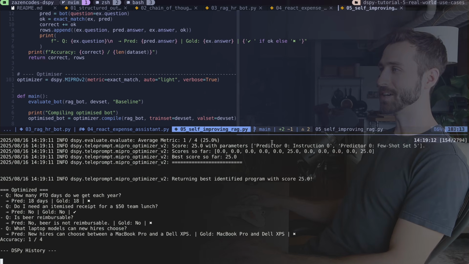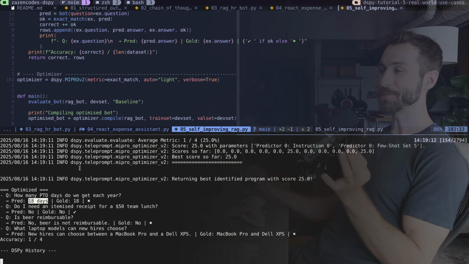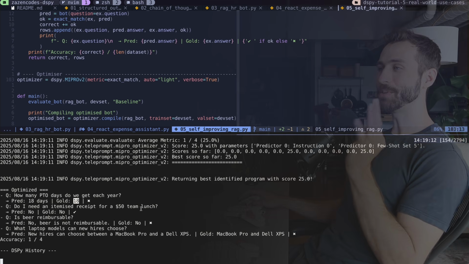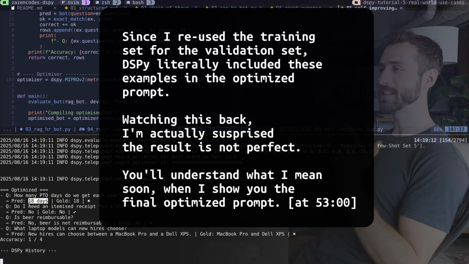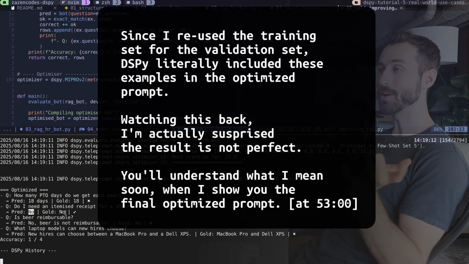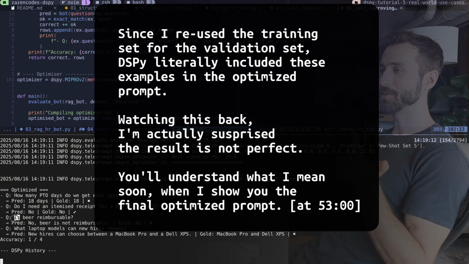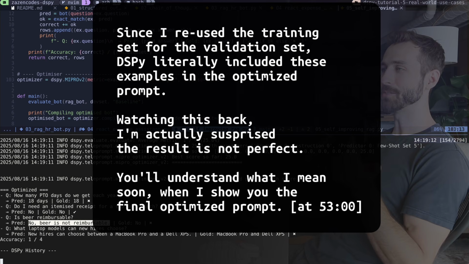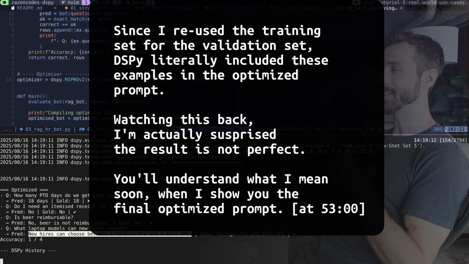Woo! So this is our optimized model. We asked, how many PTO days do we get each year? And it said 18 days. It's so much better. It's not quite gold. We wanted just 18, but it's so much closer. Look at this. Do I need an itemized receipt? No. And that was what we wanted, so we get a check mark. Is the beer reimbursable? No, a beer's not reimbursable. It's close. Is a new laptop model choose? It's still more verbose. It didn't quite nail it.